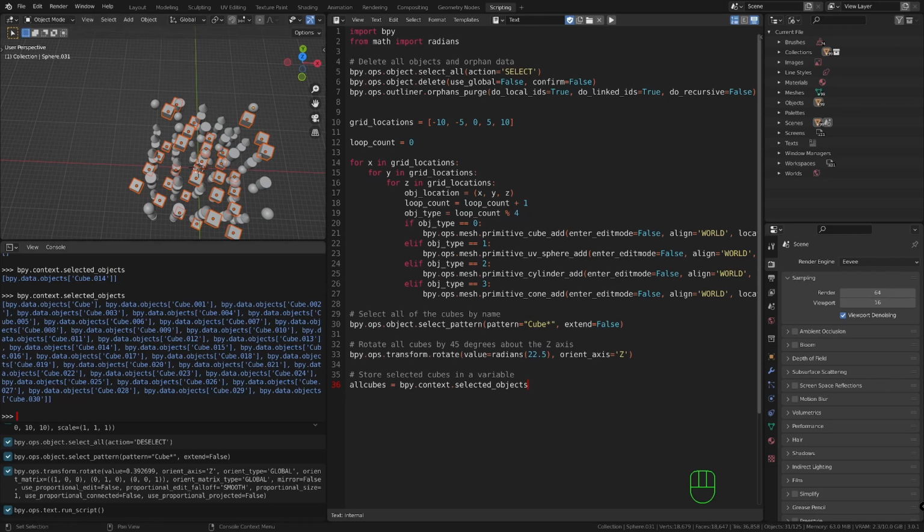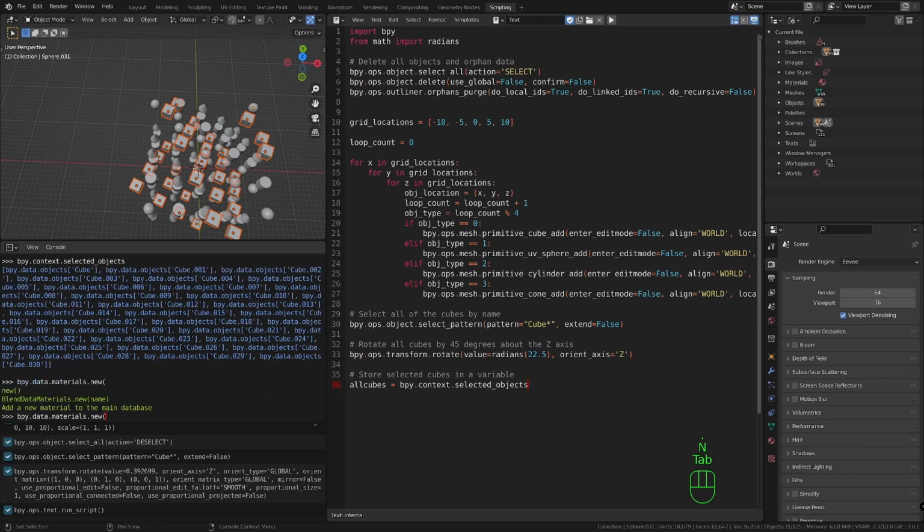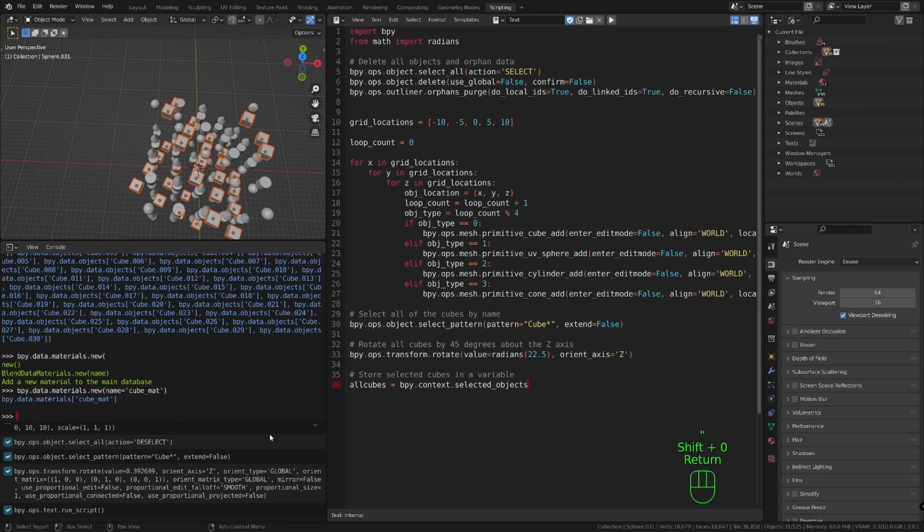So you can actually directly create a material using the data interface as follows. So we can do this again from the Python console. So we can say bpy.data.materials, so tab completion works here. New. So let's do a new material, and we're going to call it cube material, cube mat. All right, perfect. So now we have a new material called cube mat.